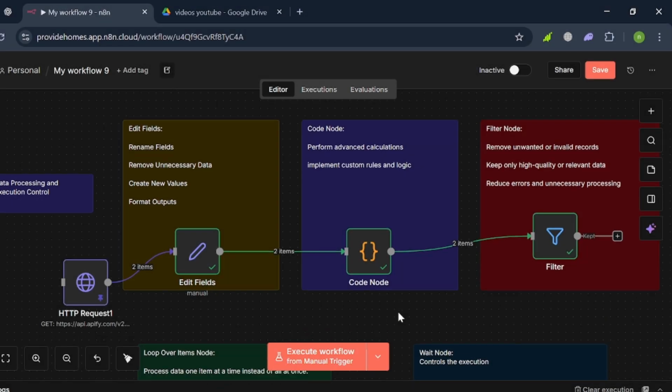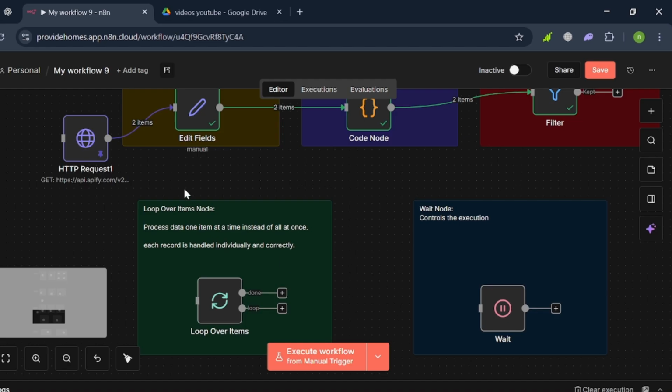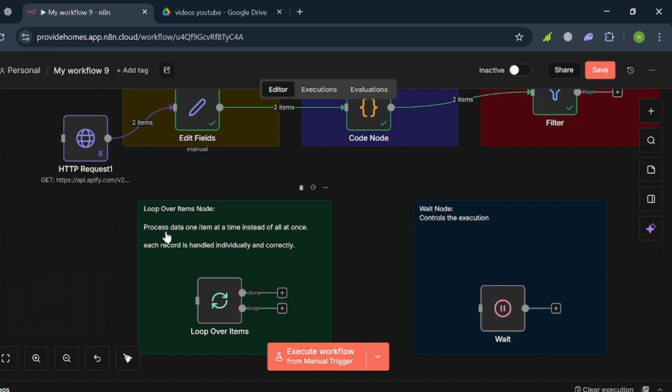And the next node we are going to discuss is the loop node. In fact, the loop over items node processes data one item at a time instead of all at once. It makes sure that each record is handled individually and correctly. When your automation receives multiple lists, such as hundreds of leads, records or email messages, this node ensures that each record is handled individually and correctly.